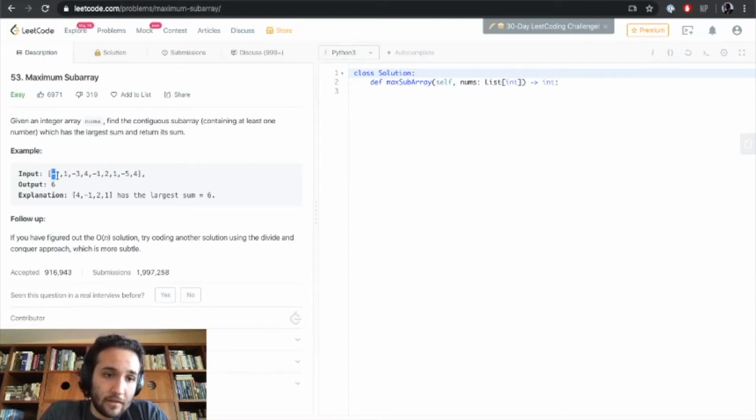So this is a contiguous subarray, this is a contiguous subarray, but 3, 4, and 2 is not a contiguous subarray. Even though it is technically a subarray in ascending order of indices, it's not consecutive indices, okay?